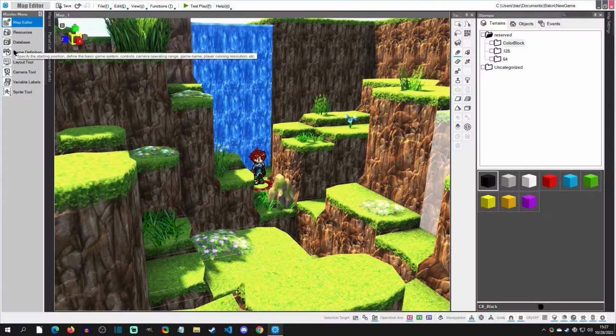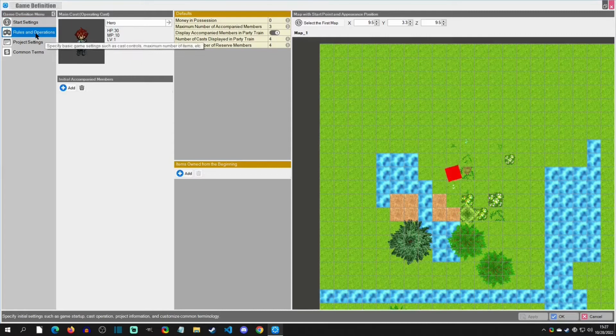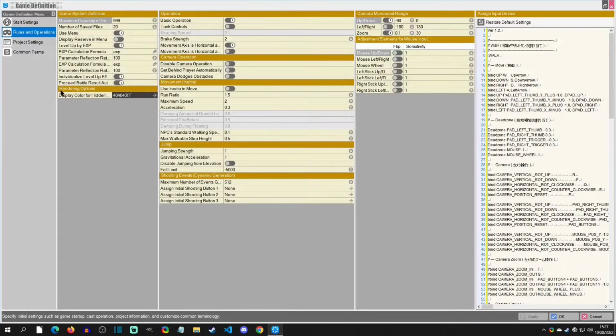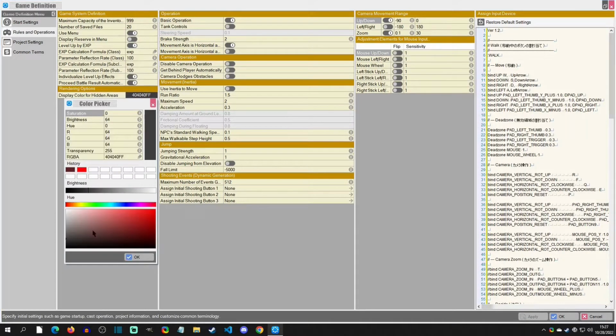So first thing we're going to do is go to game definitions, and then we're going to go to rules and operations. And down here under rendering options, we're going to see one called display color for hidden areas. If I pull this over, it says areas. We're going to select this color picker, and now we can choose a color.